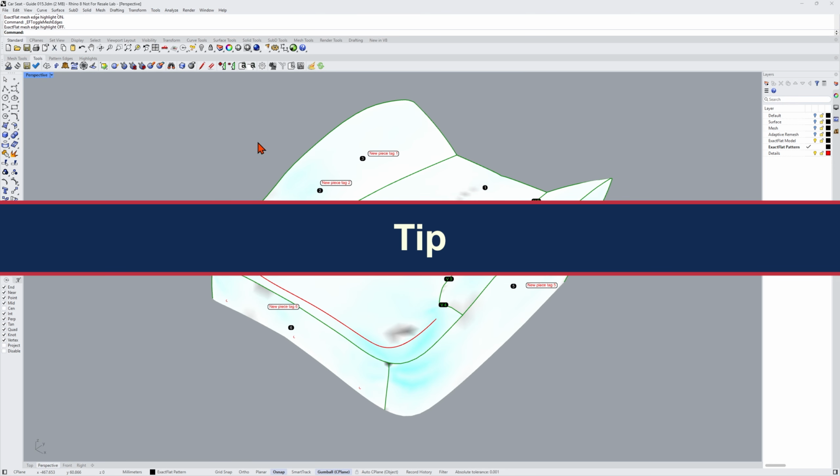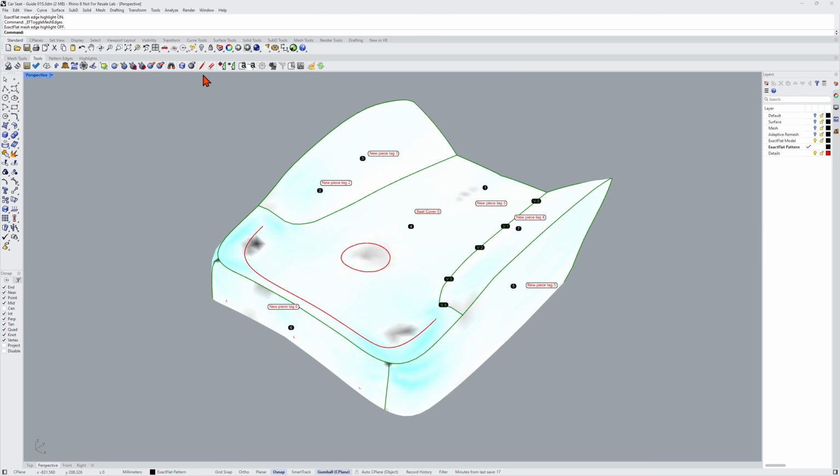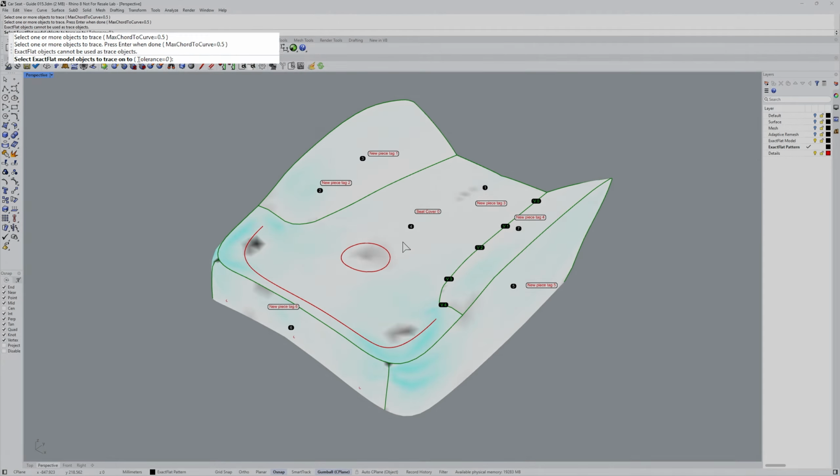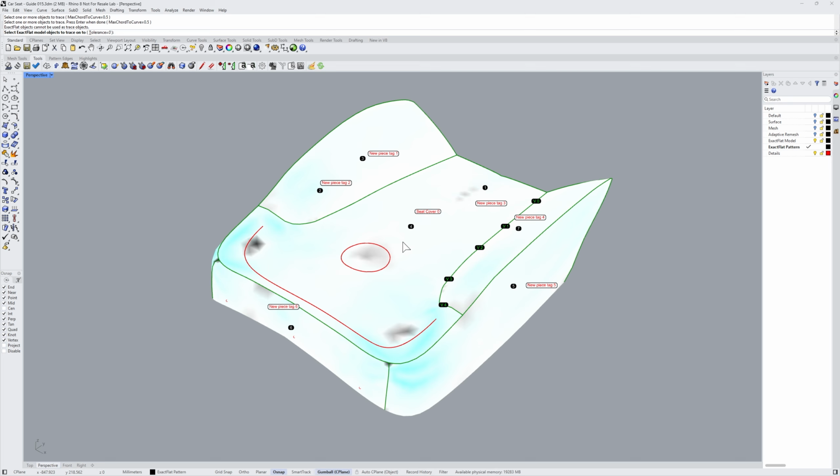Tip: objects that have already been traced cannot be traced again. If you need to trace the same object in multiple locations, make sure to create copies before tracing it. Any copies made after tracing will also be recognized by ExactFlat as already traced and cannot be traced again.